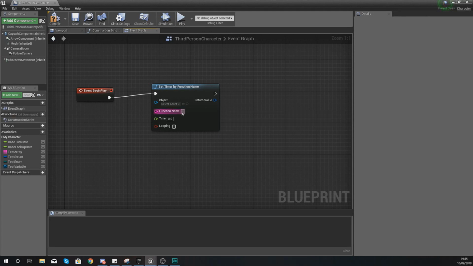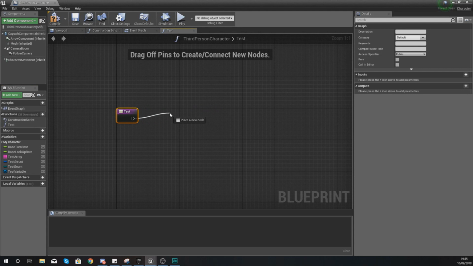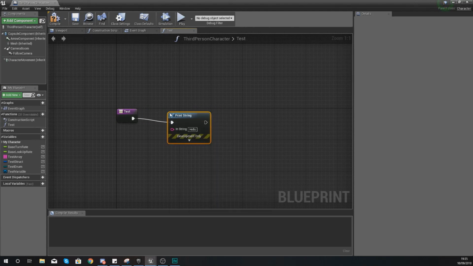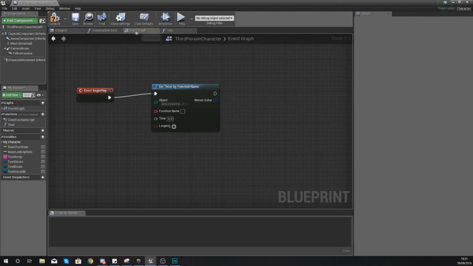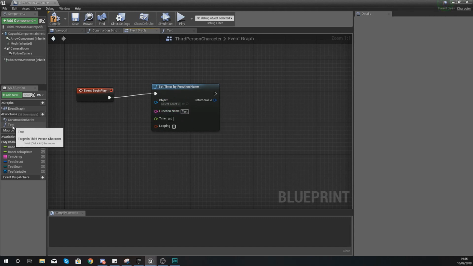Now, at the moment, we do not have a function to put in here. So what I'm going to do, like I've shown you in the previous videos, I'm going to create a function and we're just going to give this the name test. And then with this test, we are going to print a string. And in this, it's just going to say hello. Moving on from there, if we go back to our event graph, what I'm going to do now is just type in test. That is the name of my function.